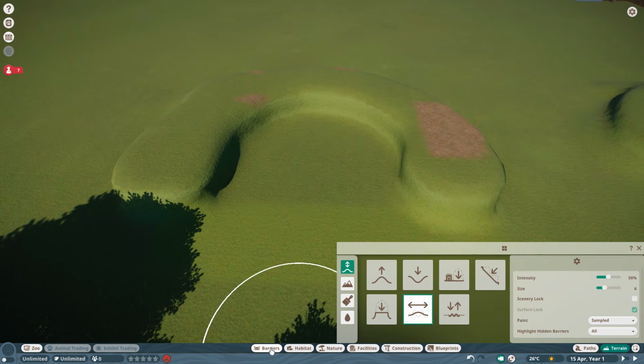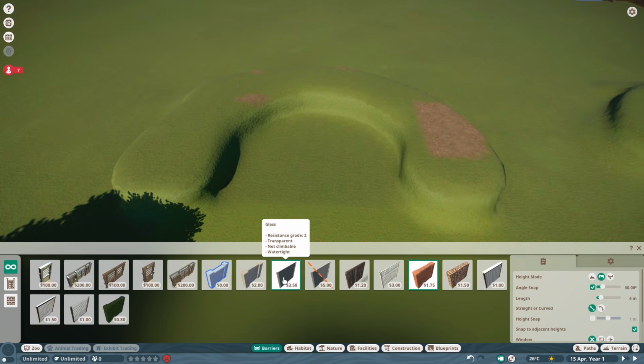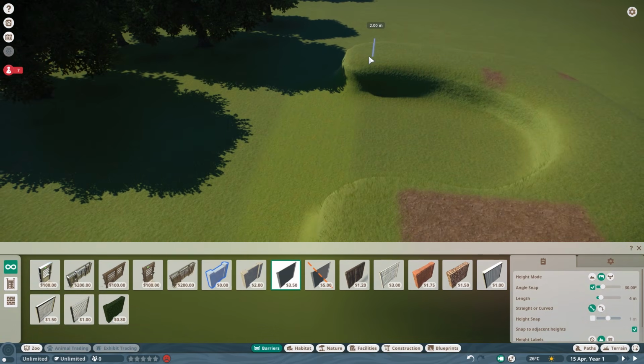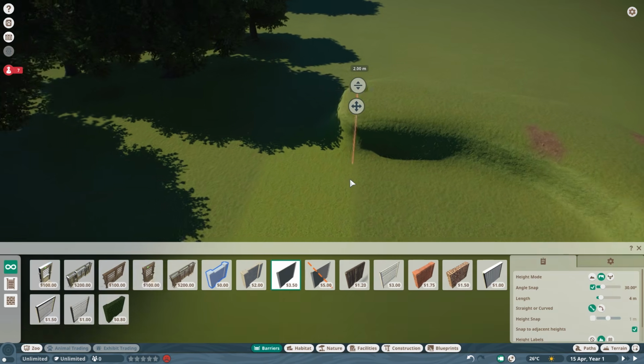So now we're going to add the barriers. We're going to grab the glass in this case, and we're going to start on top, and we make sure that we have the flat top. It makes sure that the top, whatever you do, is always flat and straight.